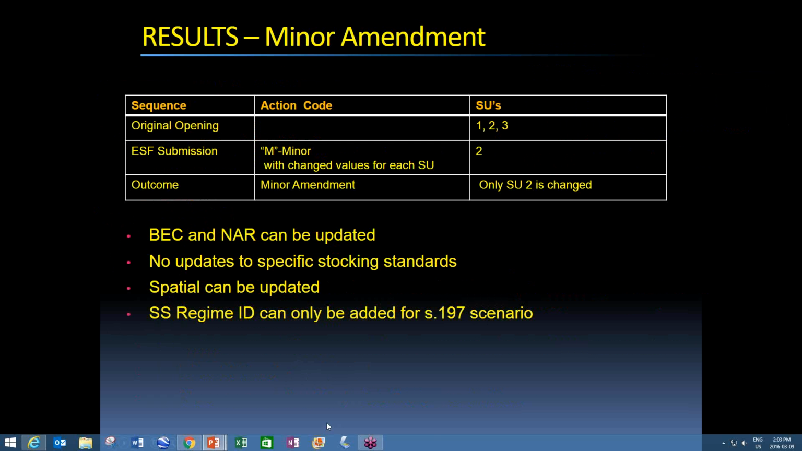So in this case, for the structure of your ESF file, with our original opening of SU 1, 2, 3, if you submit a minor amendment and just wish to make changes to SU2, only SU2 will be changed and it doesn't touch 1 and 3. The content of Standards Unit 2, the pieces of information, will only get reflected and be updated as the BEC and the NAR. And there may be the occasional situation where you're doing a Section 197 rollover, in which case you'll put the Stocking Standards Regime ID, but it has to meet a certain condition to be understood as a Section 197 rollover.